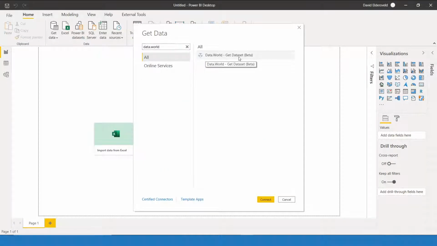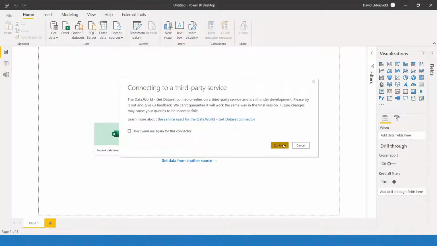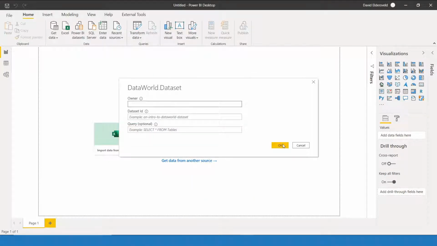I can see the connector. It's still listed as beta. It's one of those things, it'll probably be beta forever. Who knows? But the owner is going to be DataVeld.